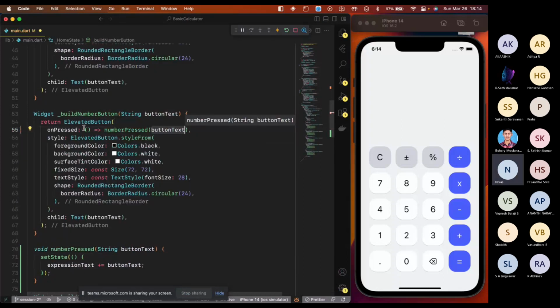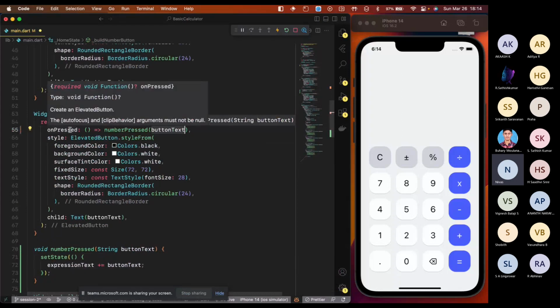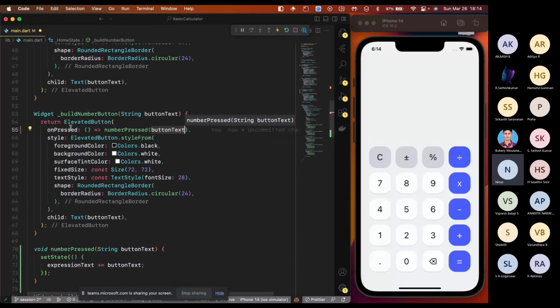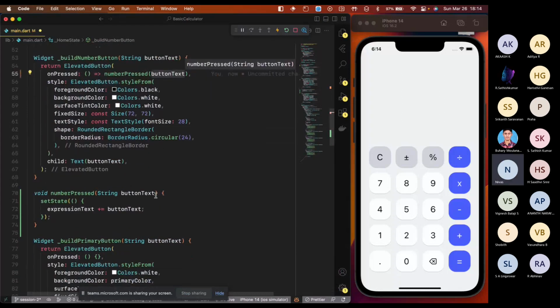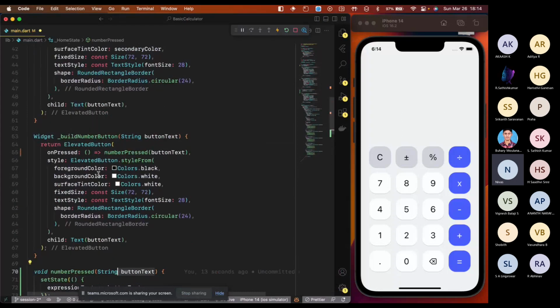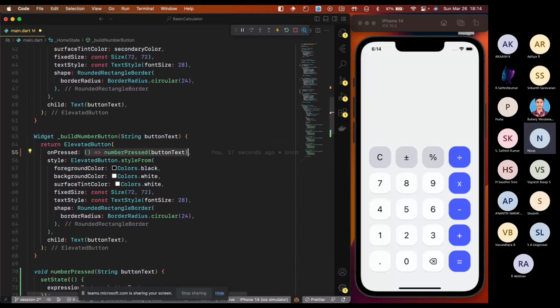So what I'm actually doing is, onPressed is a parameter for ElevatedButton, which gets a function as a callback. If you check the function's type, it's a void function. It doesn't get any parameter, but we need a button text parameter for the number pressed. So what I'm basically doing is a shorthand for creating another anonymous function. Anonymous functions are just functions which don't have any name. I'm creating a new function which calls the number pressed function, passing down the button text.